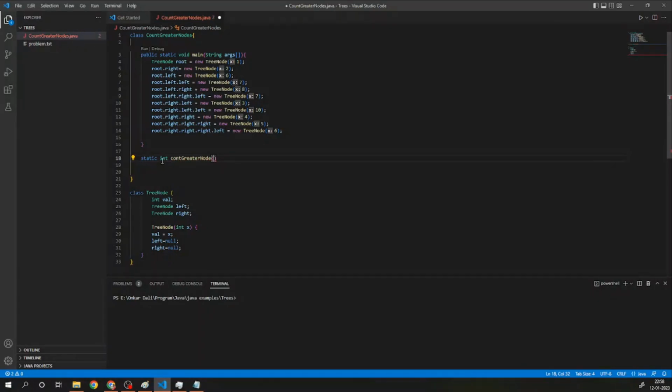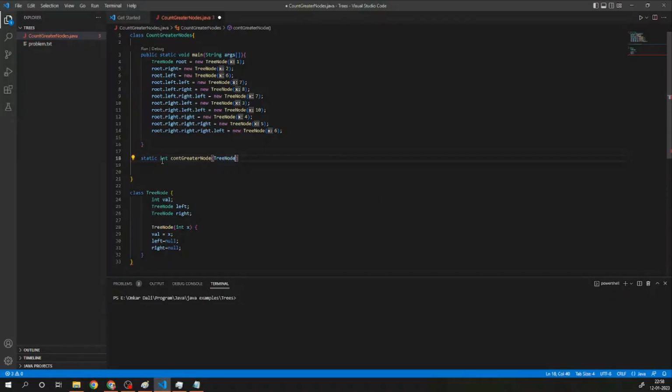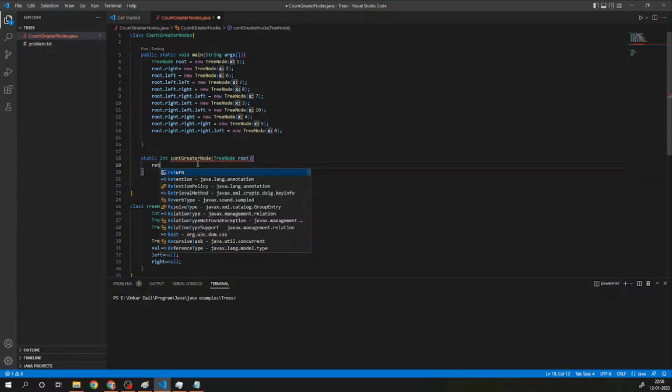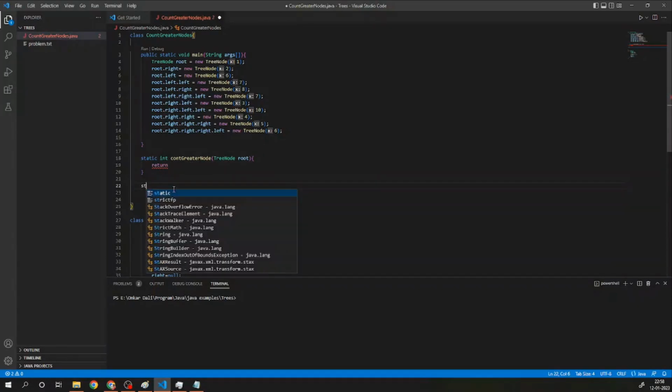It accepts the tree node, the root. Then we will return the result of another function, the recursive one. We will write another static function, count.